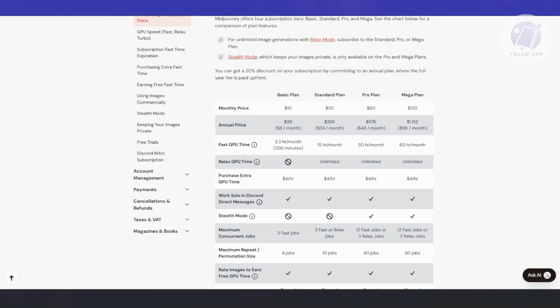Now, let's talk about stealth mode here. This is important if you want to stay private. By default, all images you generate on MidJourney are visible to the public in the community feed and your personal profile. Now, if you're working on a confidential product or just don't want your prompts out in the wild, well, stealth mode is a must. Also, 30 hours of fast time is quite massive here. That could be several thousand images per month if you're maximizing it.